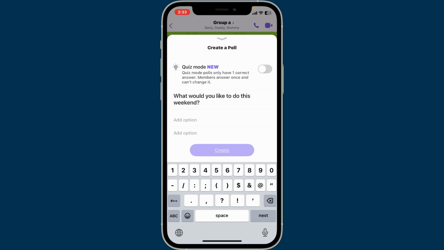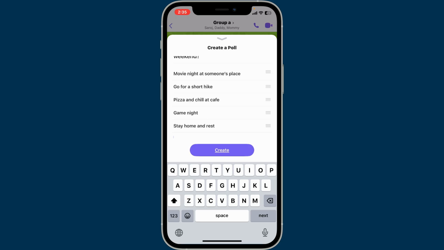After typing down the question, go ahead and tap on Add Option. Now type in your options. You can add multiple answer choices. Tap on Add Option for each new choice. You can usually add up to 10 multiple answers.